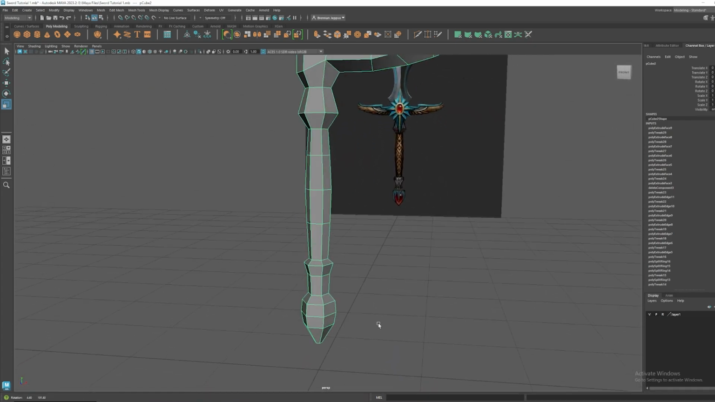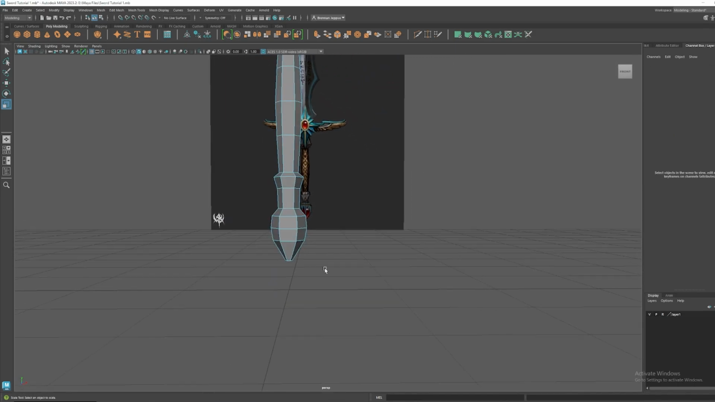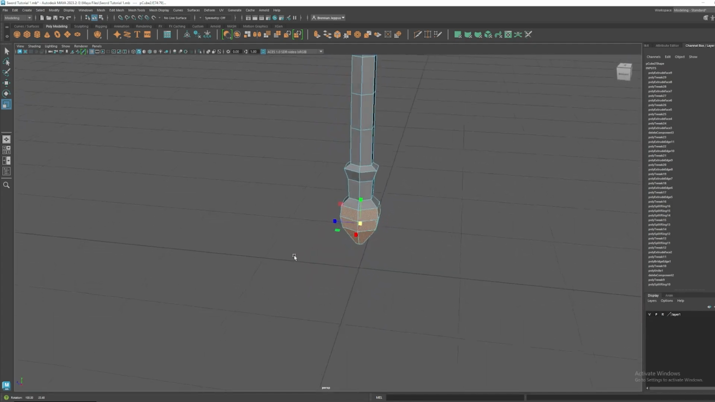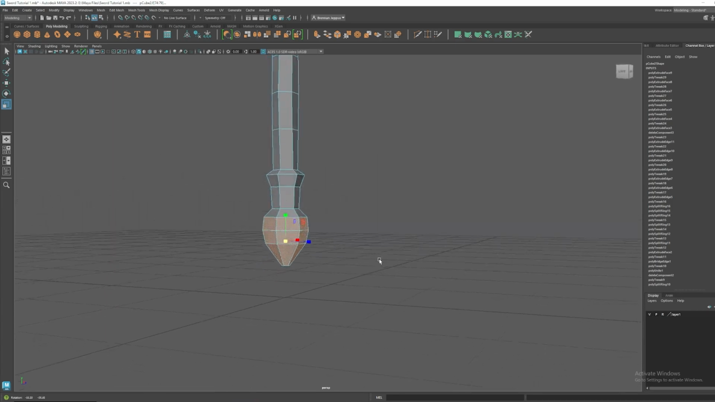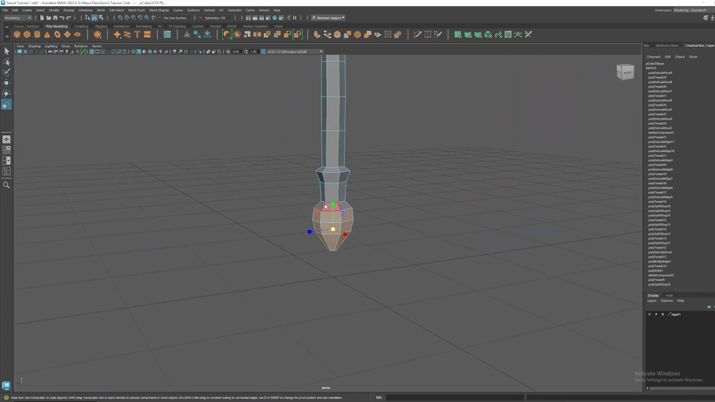So to fix this, we can easily just right click and hold and go into face mode, and then I'm going to drag and select all of these faces. So it should select all the faces right here. The reason why we don't want to select these faces is because they need to be pushed and moved a little bit. And if we selected them, it would affect these faces right here, which we don't want.